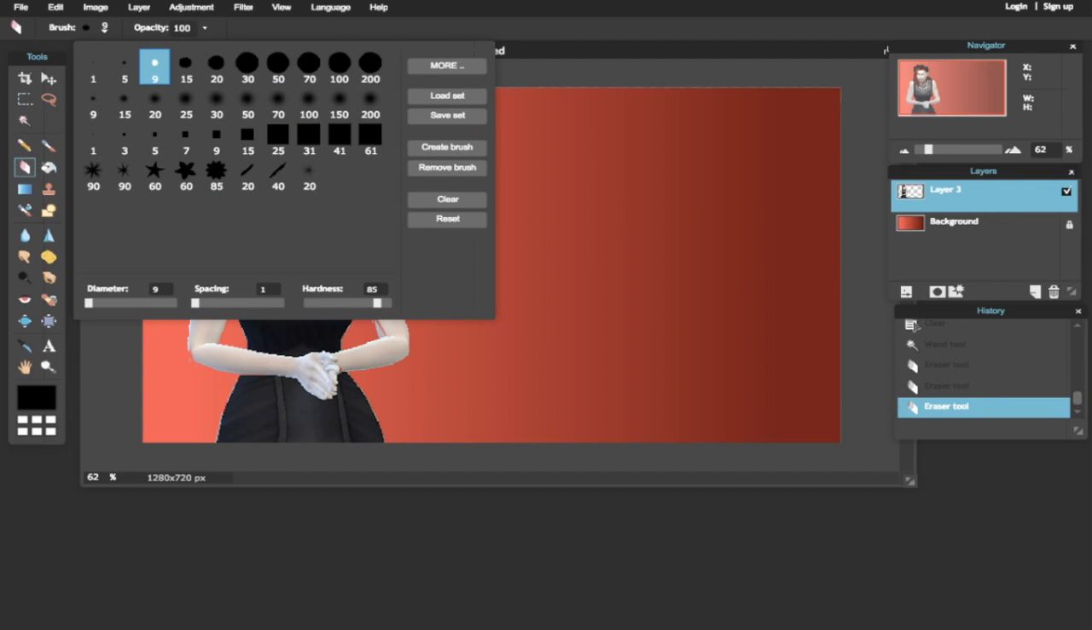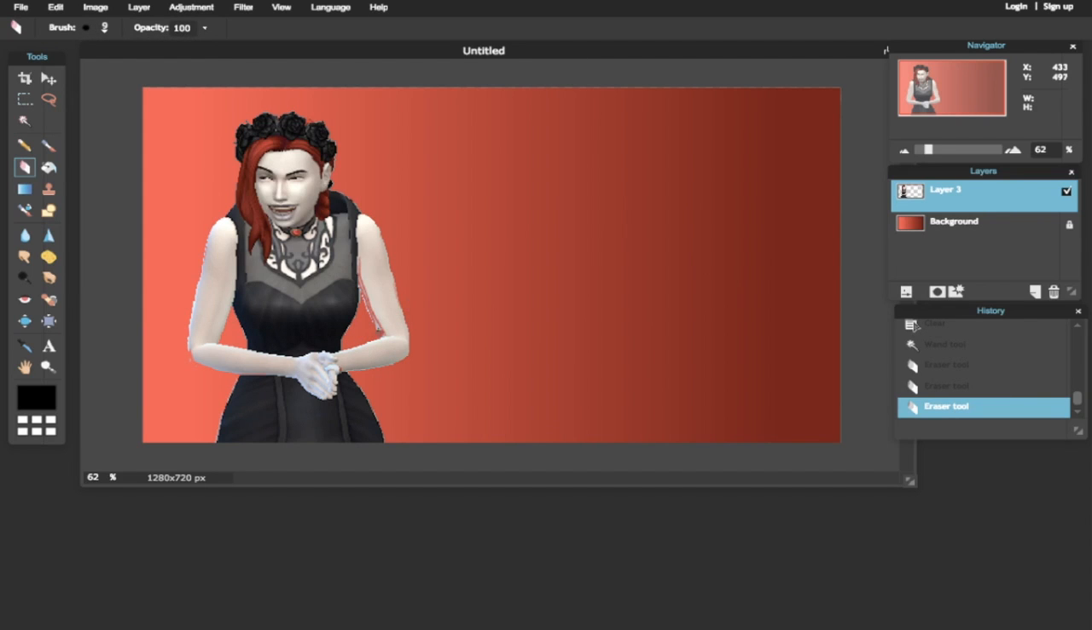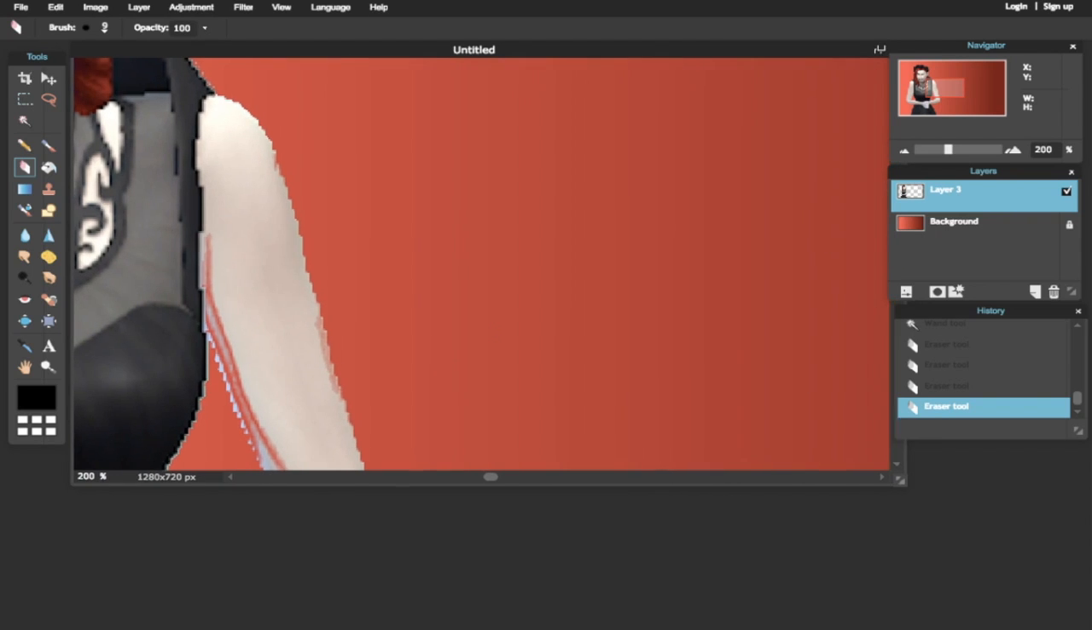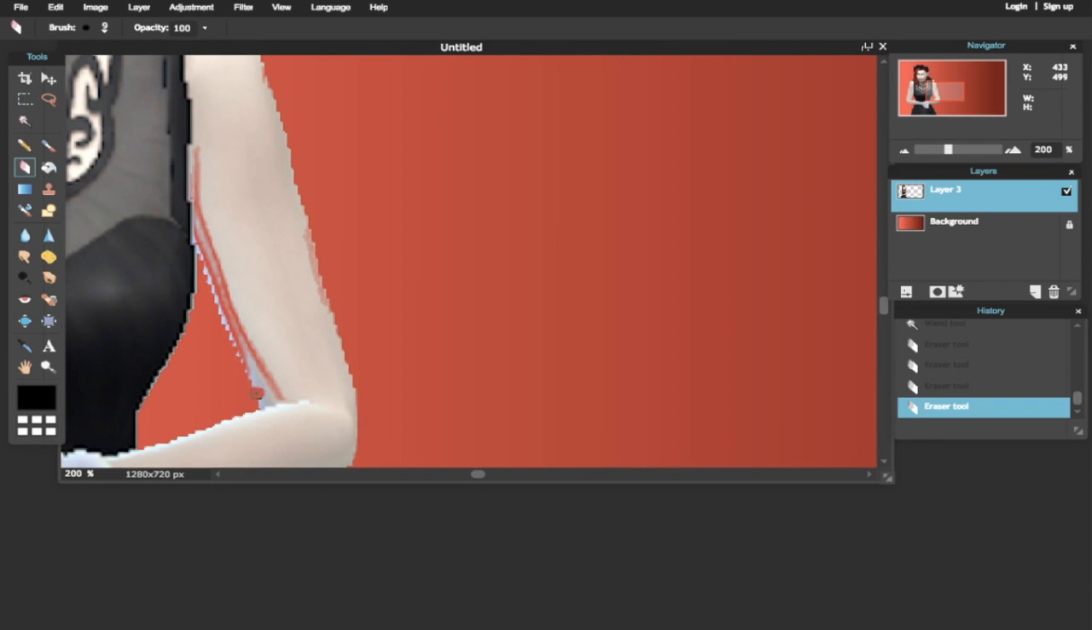I imported the sim after I resized it. I erased the background by clicking on the tool that selects certain parts, and then I just press the delete button and delete the background. And then here I'm just erasing the little small pieces that didn't get removed so that it looks more neat. So yeah.